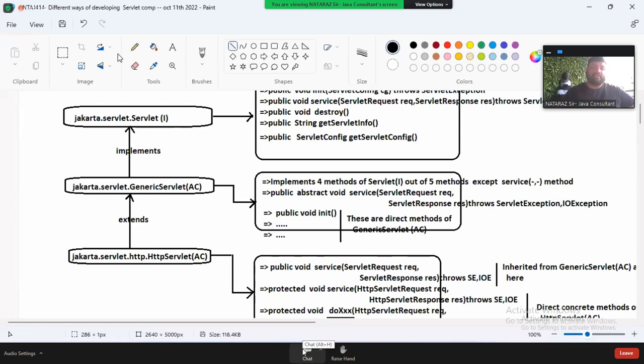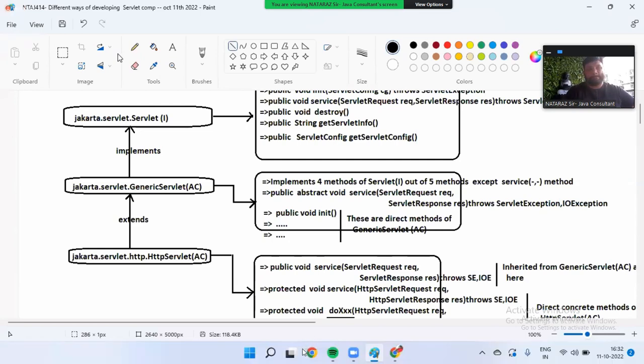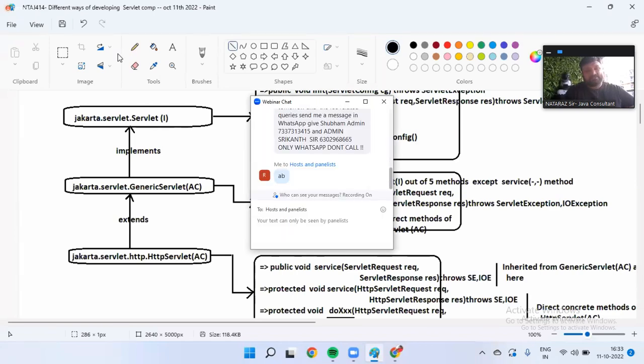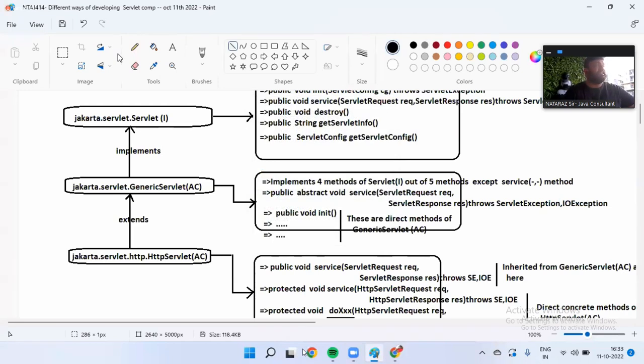Service method. How is the service method given in the GenericServlet class? It is an abstract method. How many service methods are there in HttpServlet? Two. Okay, guys. Two overloaded methods are there.